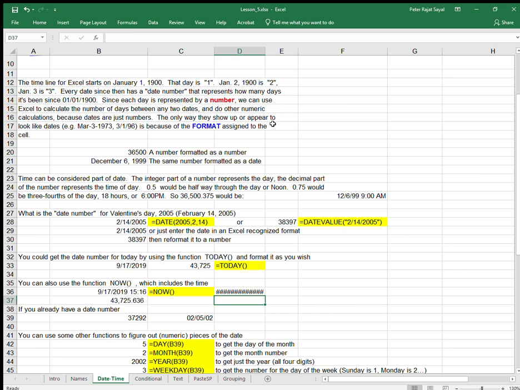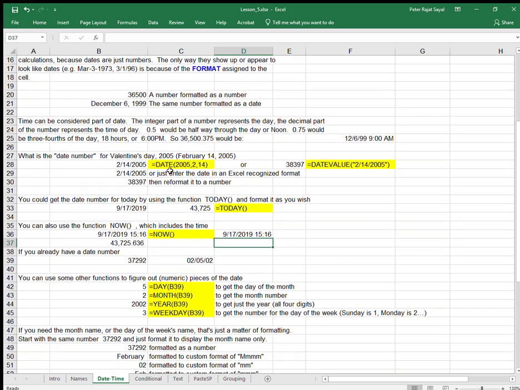see these ugly hashtags? Basically, it's my column width. So when I increase the column width, I'm able to see the date, which is 17th September, 1516, 3:16 p.m. You should probably, if this video is capturing it correctly, it should show on the window right here. So that's an important function.